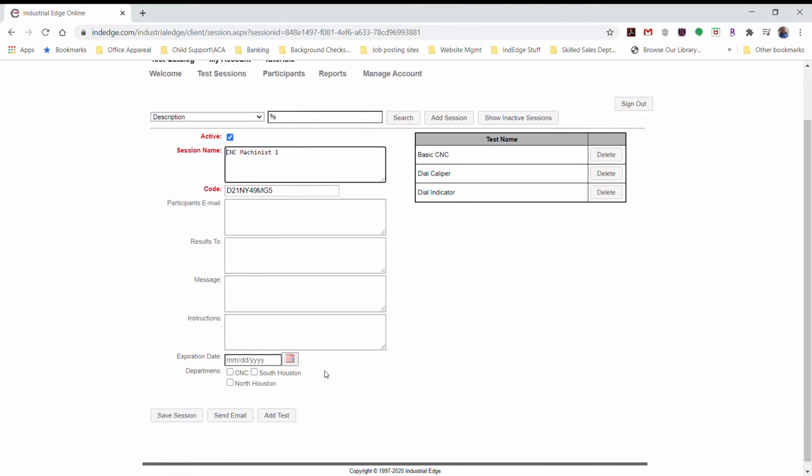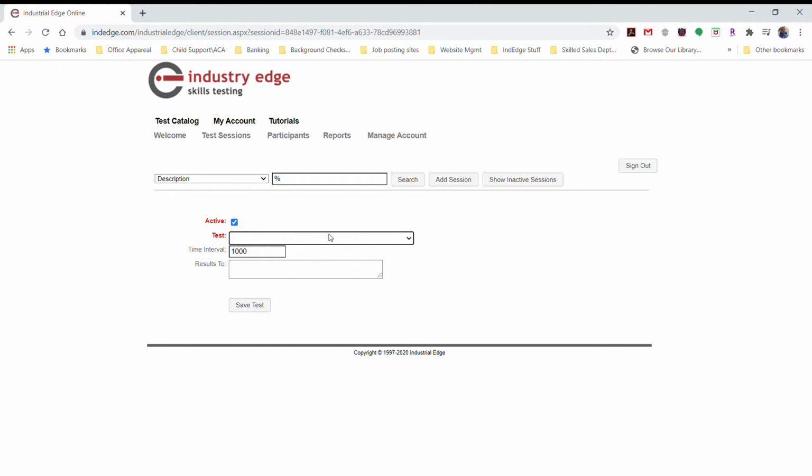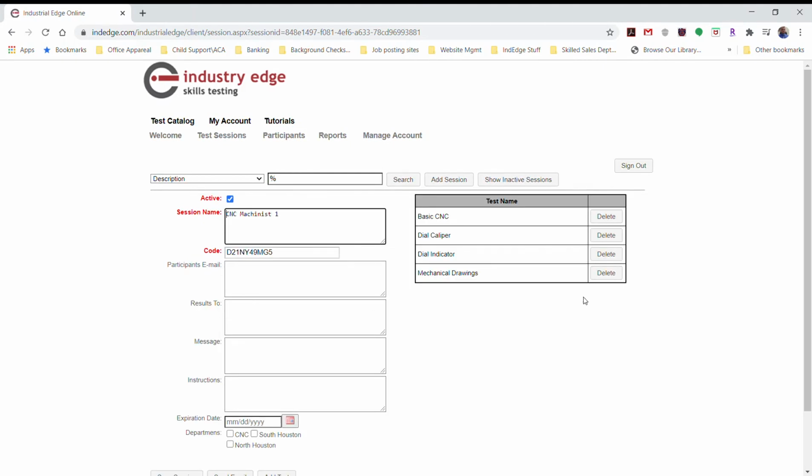We want them to be able to read mechanical drawings. So we'll scroll down to the M's and look for mechanical drawings. And for right now, that's all we'll add. But we can continue to add as many tests into this as we choose. Each one of these tests varies in its length and the number of questions, generally anywhere from 10 to 25 questions, depending on the test.